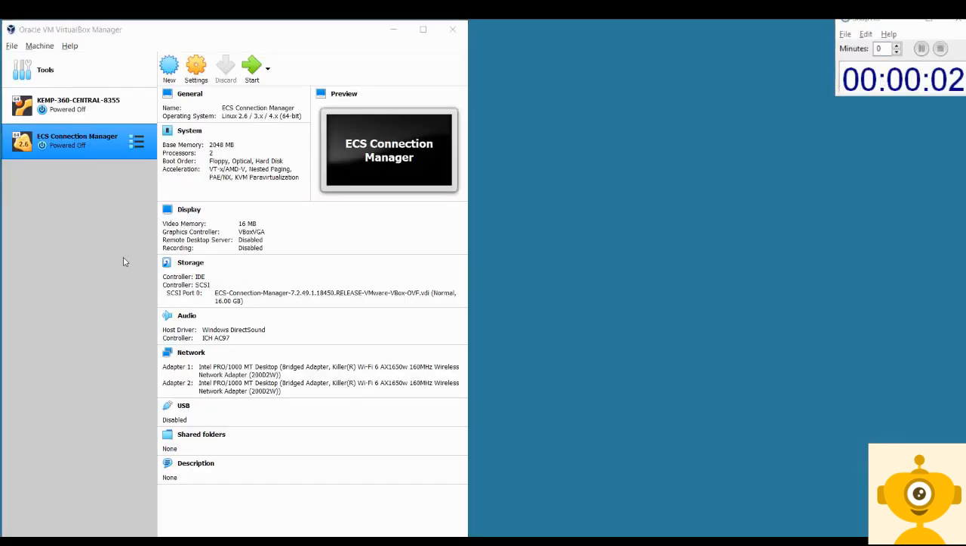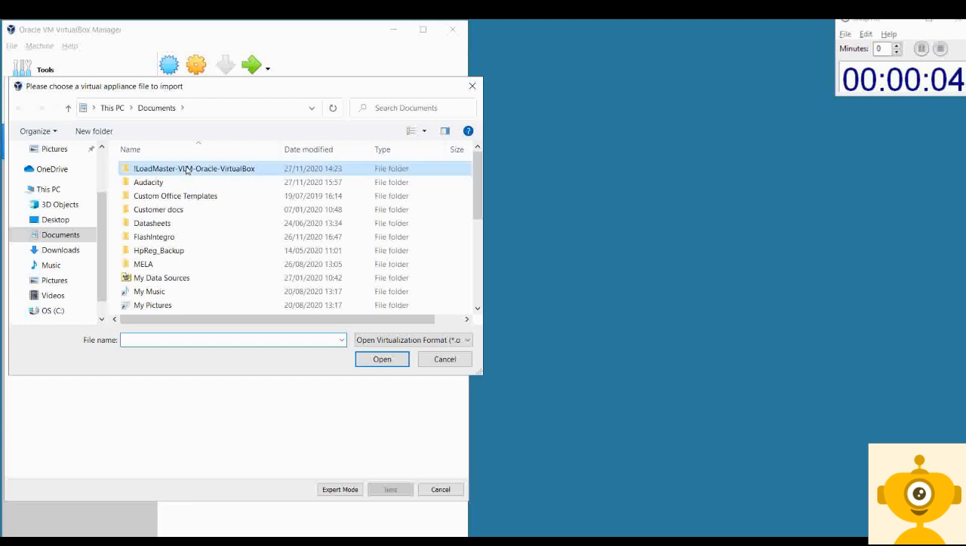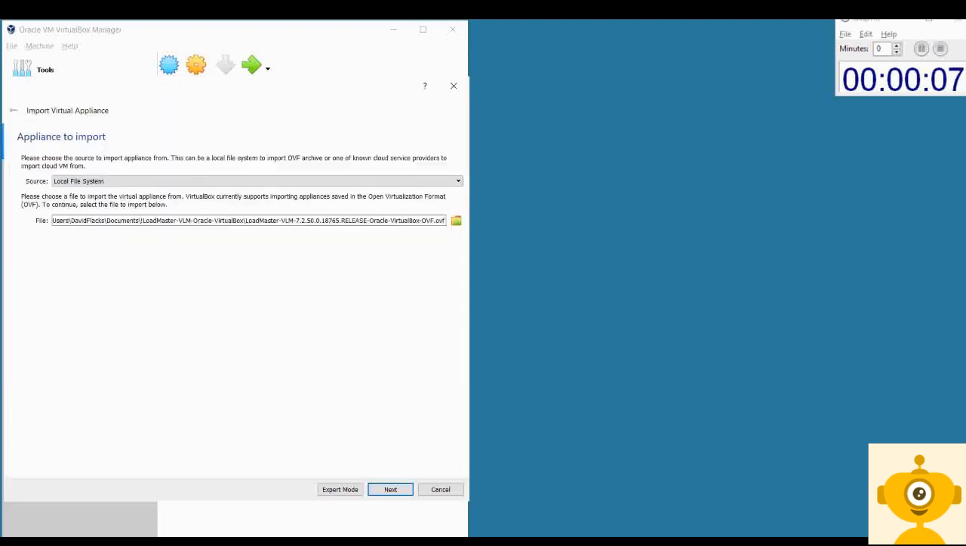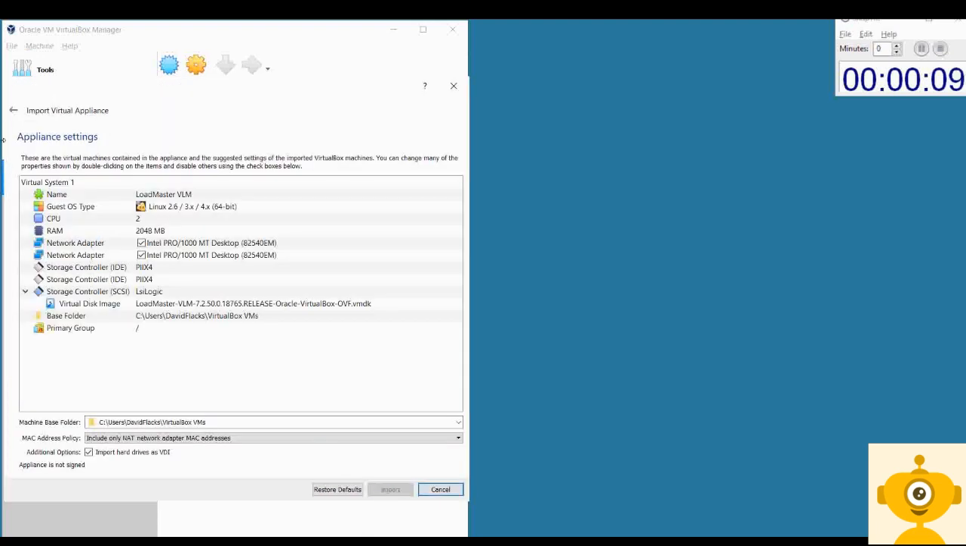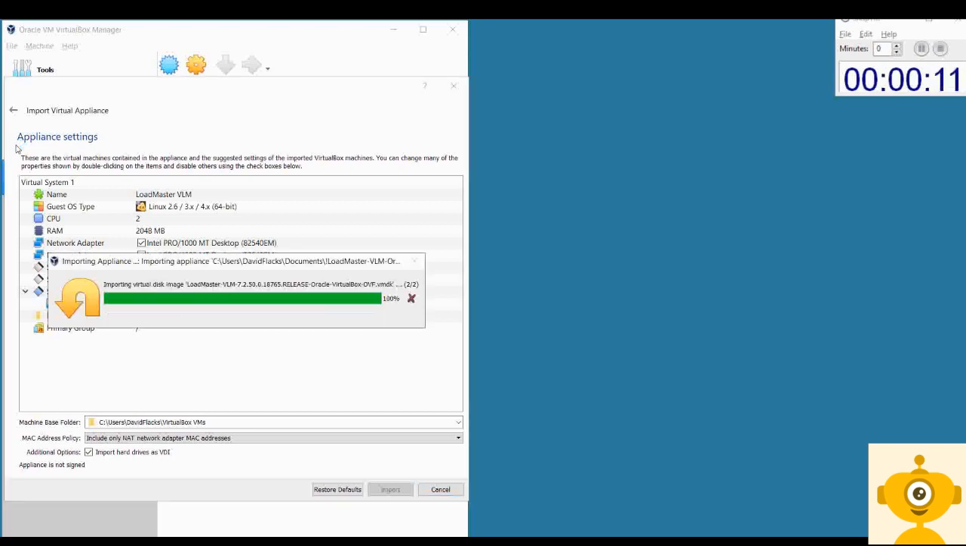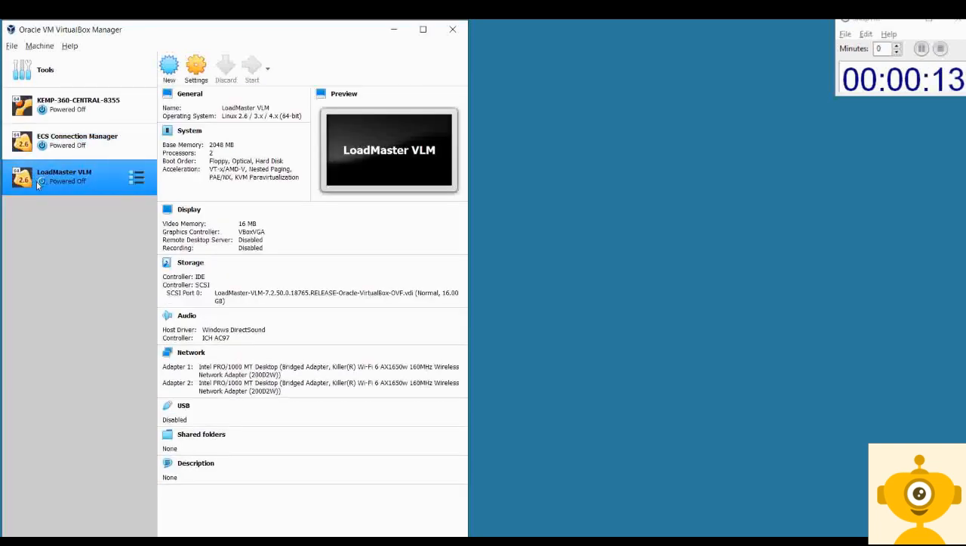Firstly, we need to import the image into the hypervisor. This is obviously going to vary depending which hypervisor you use, but they're all fairly similar. As you can see now, we've imported the appliance, we double click to start it, and then we wait for a few seconds while the virtual machine boots.